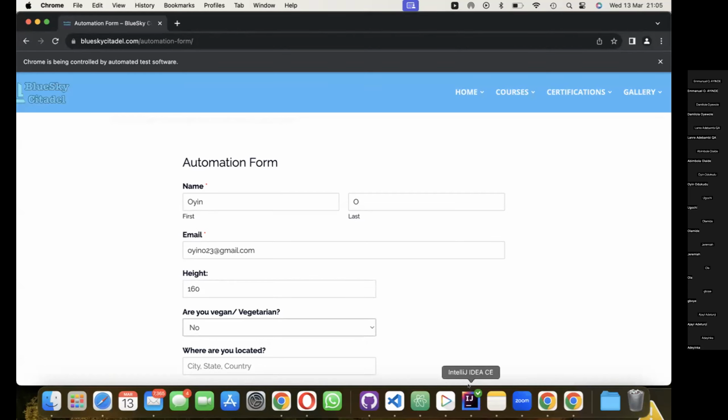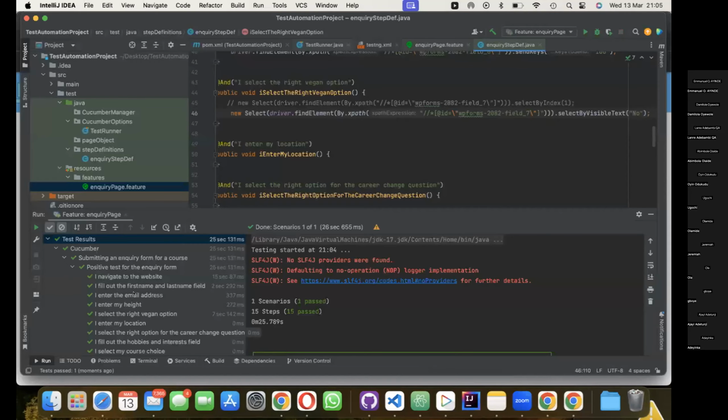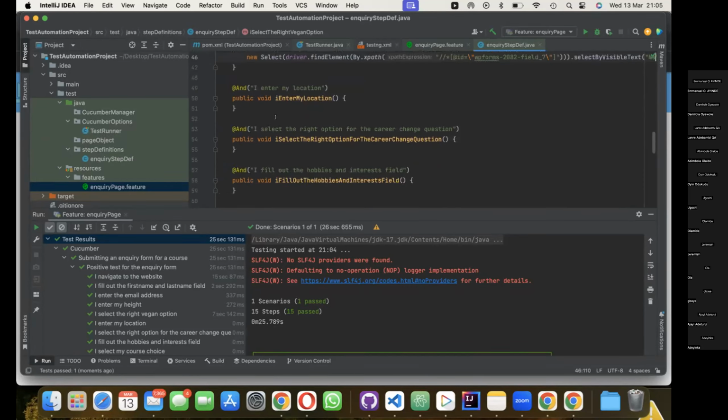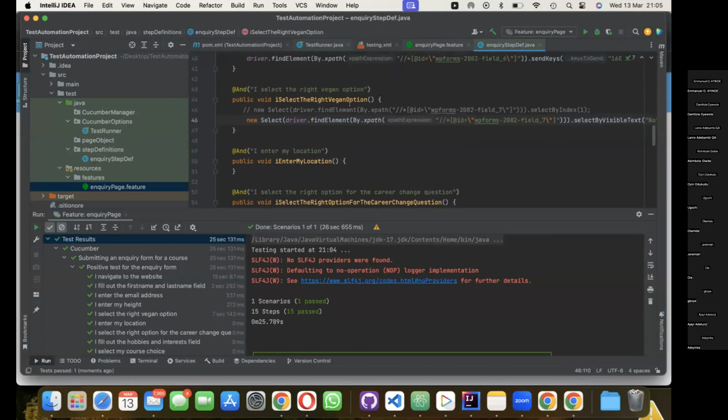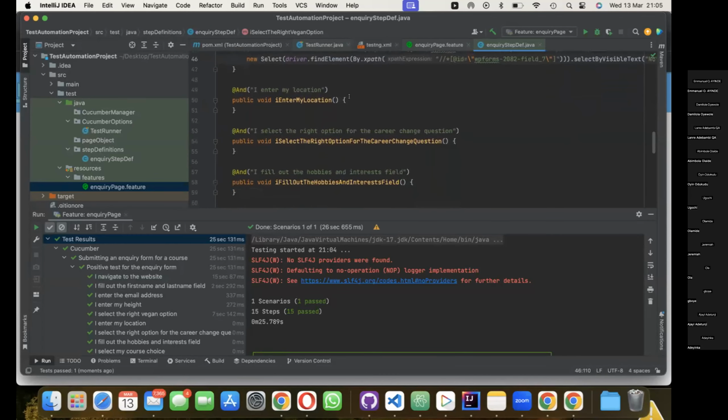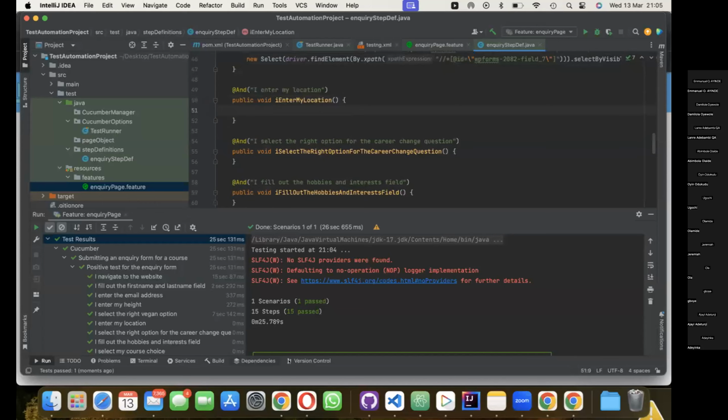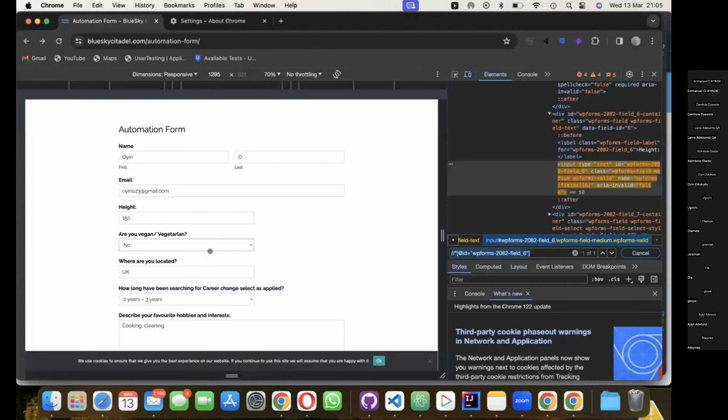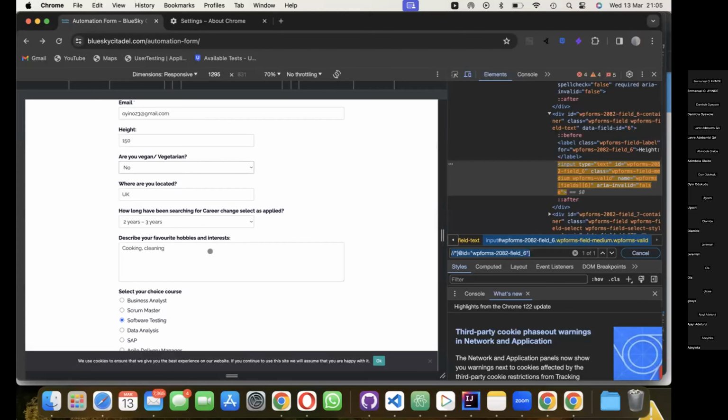Amazing. It's already ticked. And if I come here, you can see 1 test passed, 15 steps passed, even though I've not filled in the code for the rest, but yeah, it's still going to pass. Now, I'm pretty sure we've been able to understand how we handle drop downs that involve using the select method. Now I'm going to move on to, let me see the web page again, so I can see which ones I can do together.